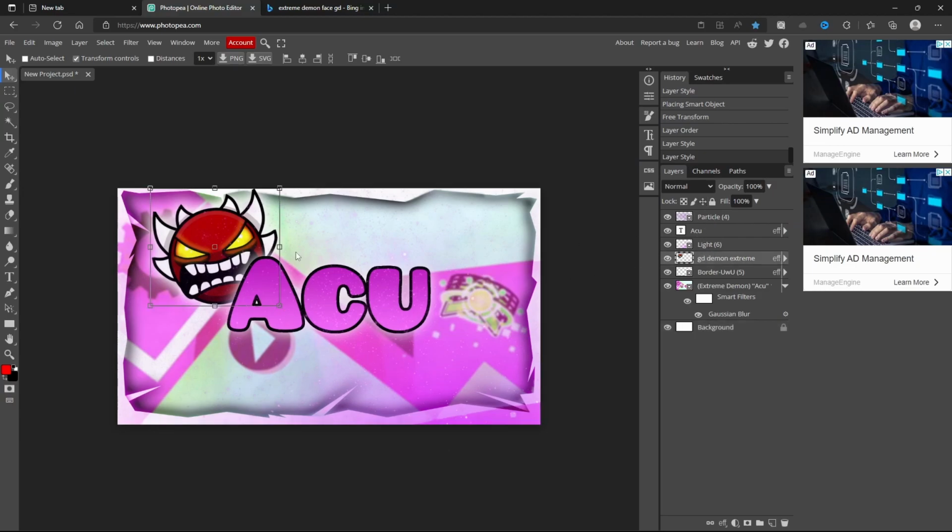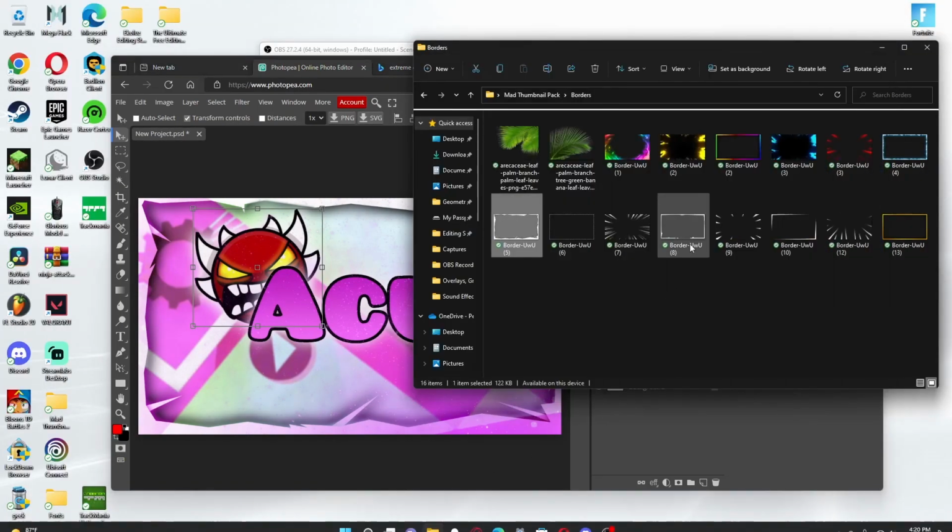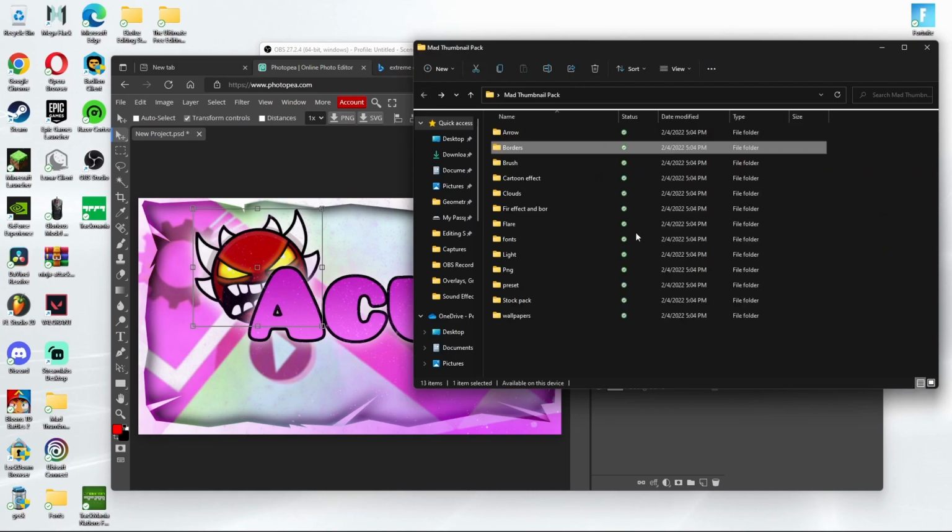You can mess around with the Photoshop if you want, or add more stuff using the editing pack that I showed that you guys installed.